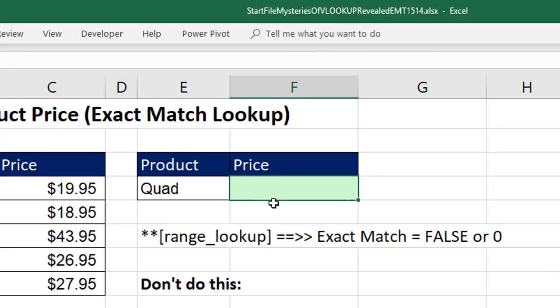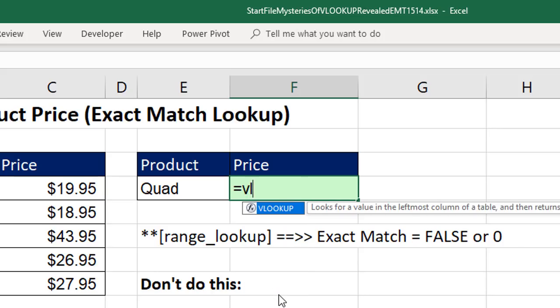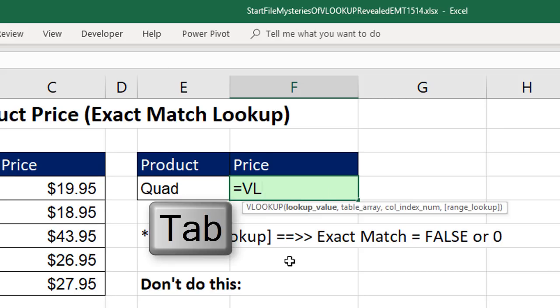Now, here we go. We're going to do this formula. We're going to look up the price. Equal sign starts all formulas. And watch what happens when we type a V. A list of the possible functions that start with V pop up. When we type VL, we'll always get VLOOKUP. So if you're doing VLOOKUP a lot, it's equal sign VL and the tab key to accept the VLOOKUP from the blue highlighted option. So tab.